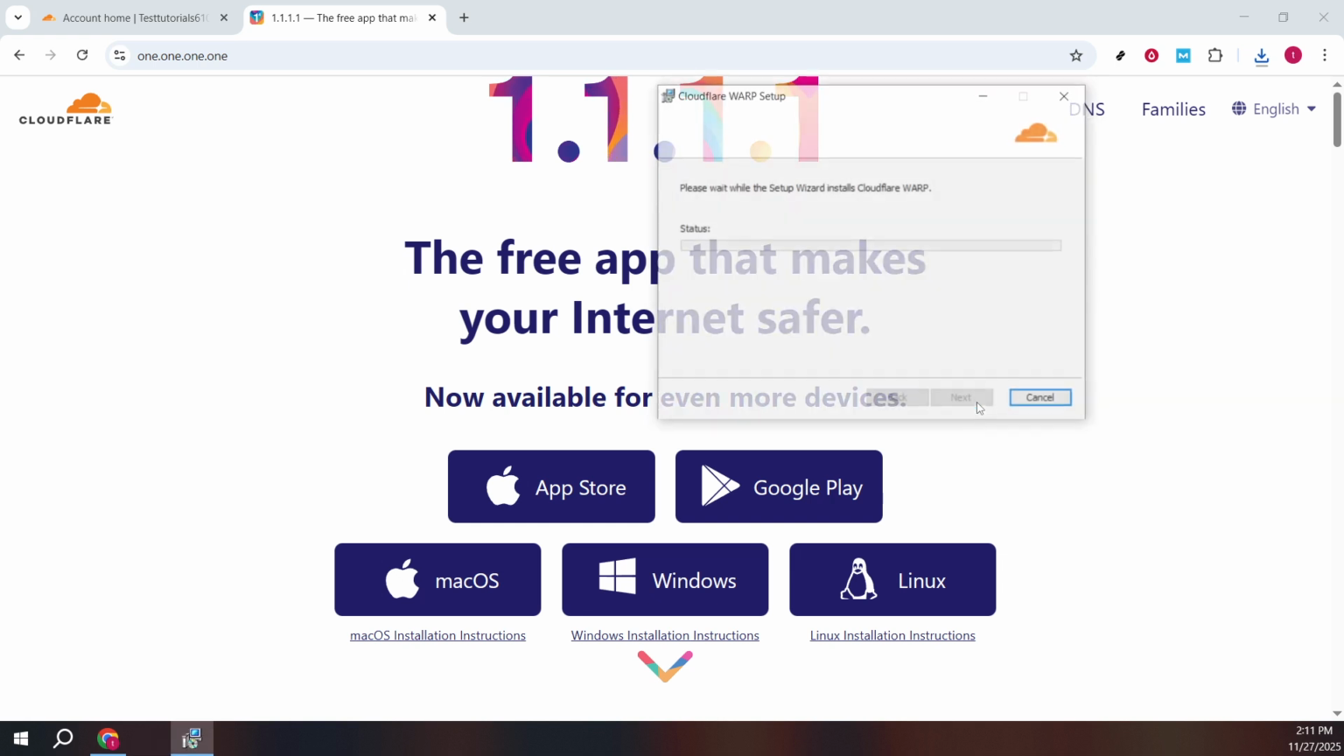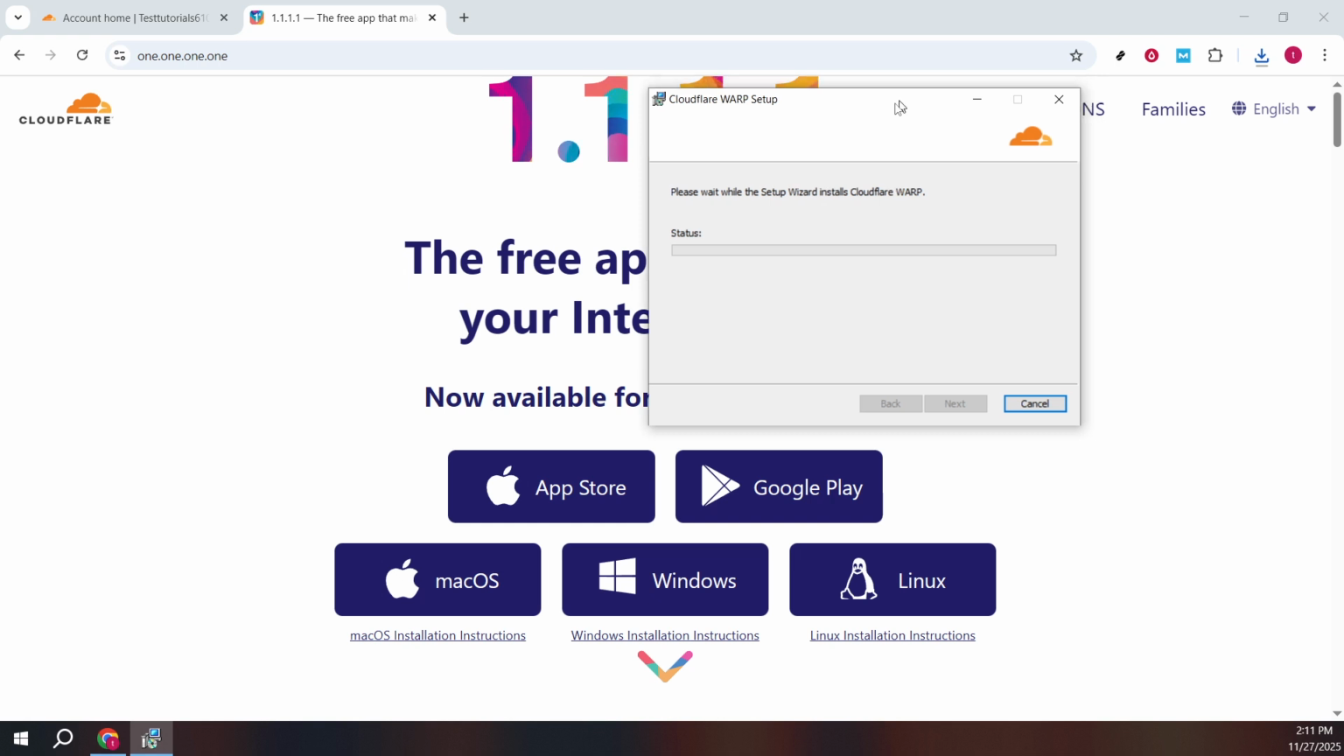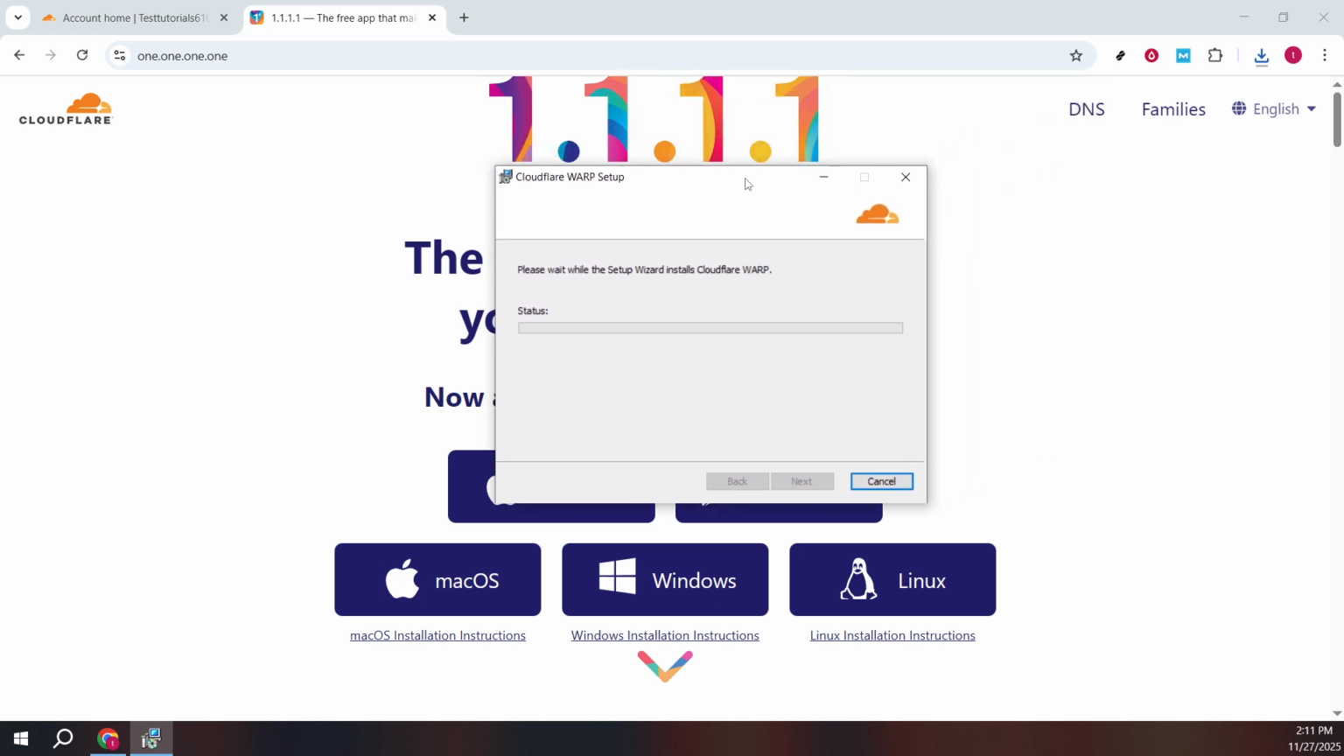The installer will copy the necessary files to your computer and configure Warp. This can take a short moment, and it's best not to close the window or interrupt the process while it's working. Let it complete so everything is set up correctly. That's it. You've successfully gone from the official site to downloading the Windows installer, opening it, proceeding through the setup, and starting the installation. From here, Warp will be available on your system.